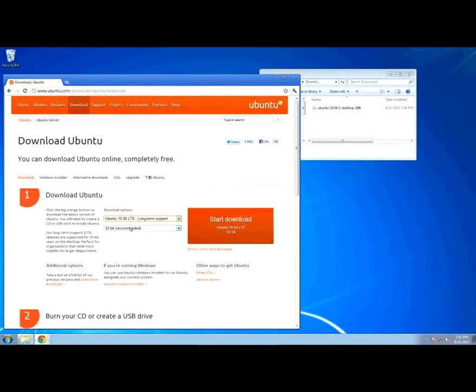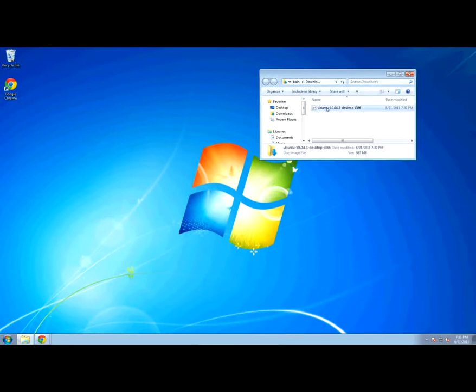The 32-bit version is what you want in most cases, unless you know you have a 64-bit system. Stick with 32-bit. Click on Start Download, and you're going to start downloading the CD. When you're done, you should have this file here, the Ubuntu 10.04 desktop i386 file. It's an ISO file. It's also a disk image file.